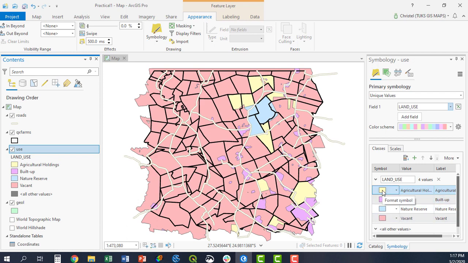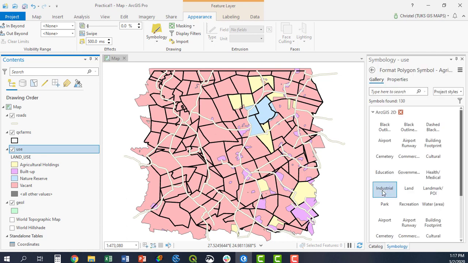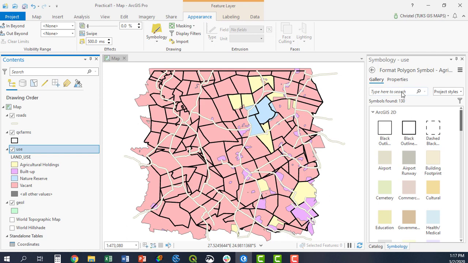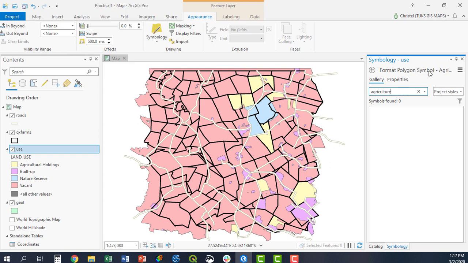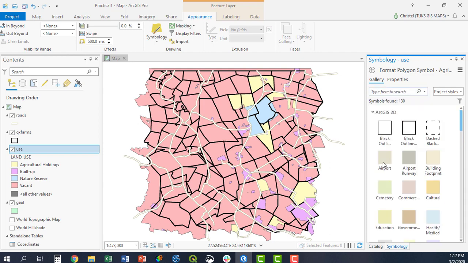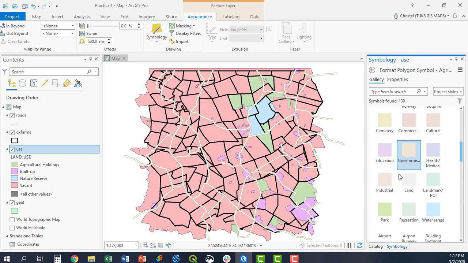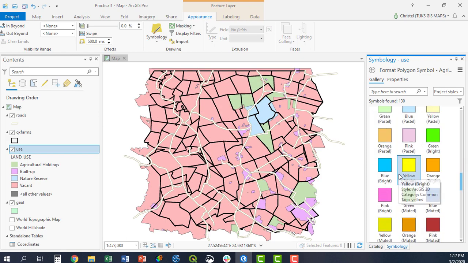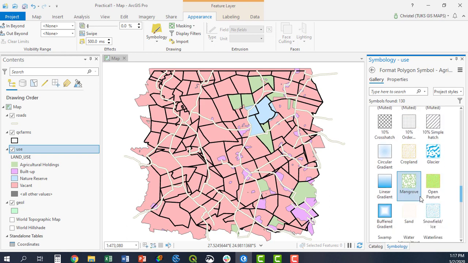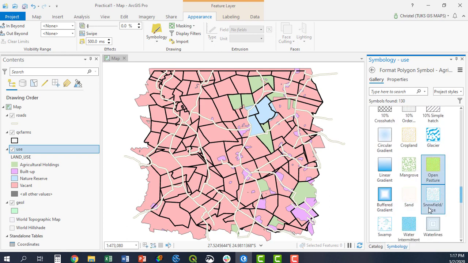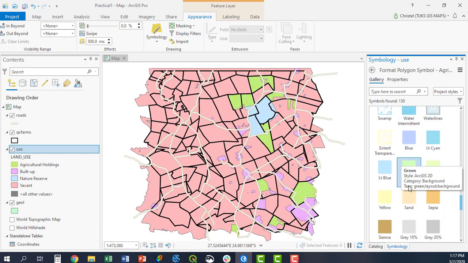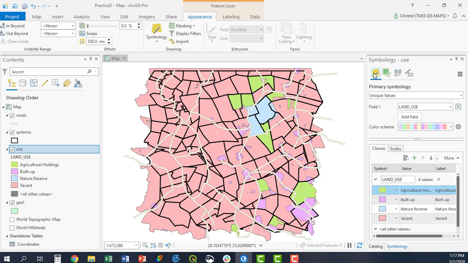Now, these are the default colors assigned at random by the product, but you should really use more intuitive colors. For example, I've got agricultural holdings, so you can search within the symbol selector. There is nothing for agricultural, so it might be an idea to use something that looks a little bit like agricultural. There are different types here. For example, we've got open pasture. That might be an option. Or you can just have a simple green. So these are some ideas.